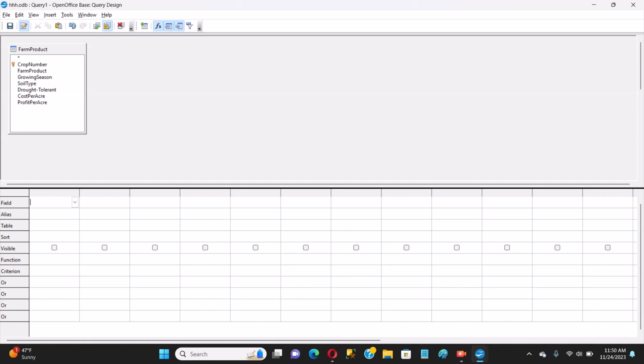So I want to rearrange the table. I want to arrange by soil type. Then I want to arrange by farm product. So we're going to have a list of all the soil types, and then the farm products available. And then let's say we want profit per acre, that's always useful. So we've selected 3 columns, and this is all the information we want.